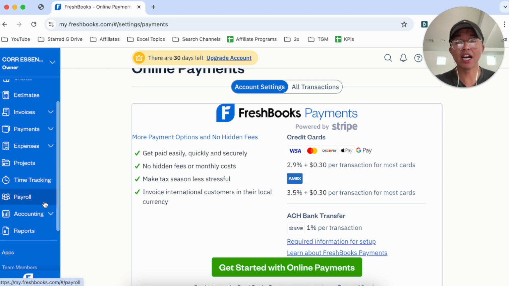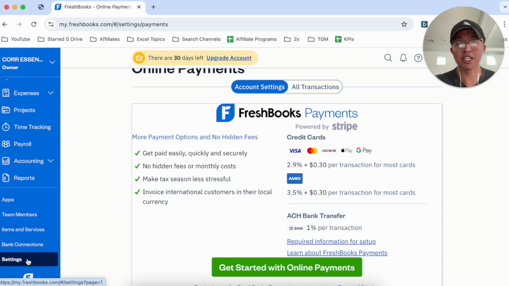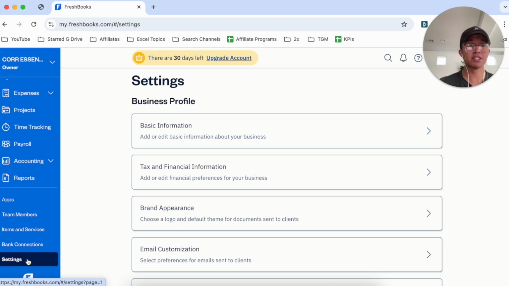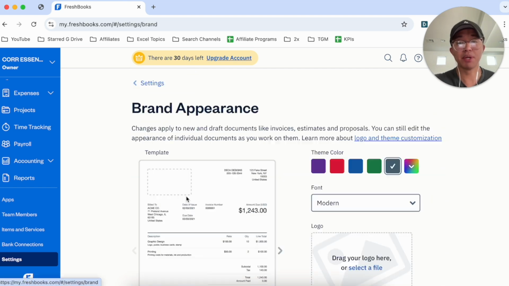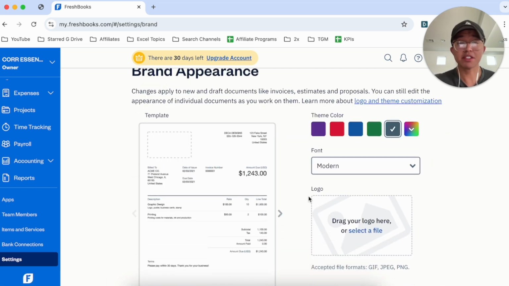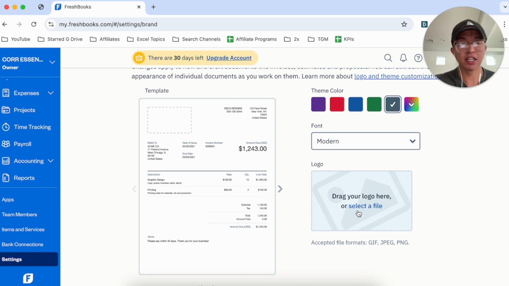Now, the last thing that I would do is setting up your settings for your business. So with your business, you're probably sending some invoices or estimates or proposals. Go ahead and click on settings on the bottom left-hand side, and then click on brand appearance. Now, what you want to do here is just simply add your company logo, right? So the invoices that you send, you just want to make sure that your logo is attached to it so that your invoice, estimate, or proposal looks more personalized. So go ahead and insert your logo here by clicking on select a file.